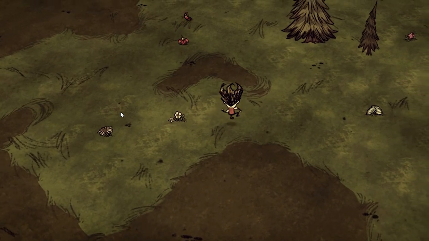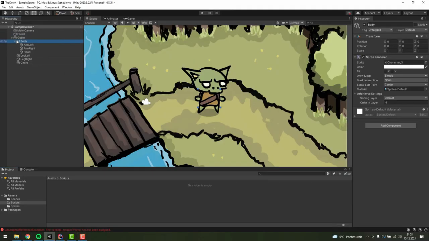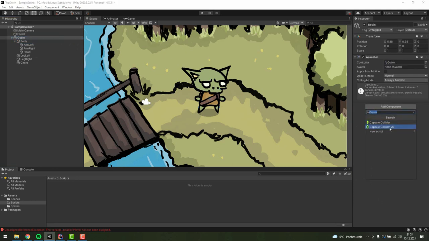Let's start the implementation. I'm selecting the character and adding Capsule Collider 2D to it. I am changing its direction to horizontal so it's slightly easier to adjust. I'm changing the Y offset to move it around the character's feet. Then I'm resizing it a little bit.